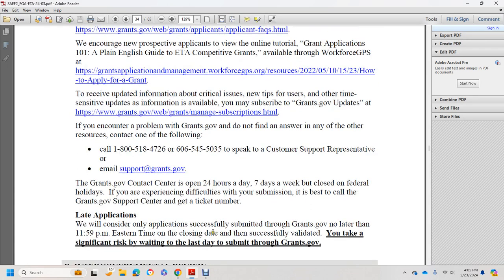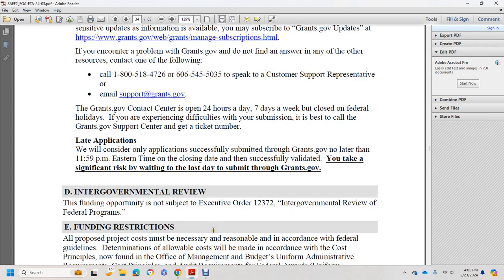Late applications will not be considered. Applications must be successfully submitted through Grants.gov no later than 11:59 Eastern Standard Time on the closing date and successfully validated. You take a significant risk by waiting until the last day to submit through Grants.gov.